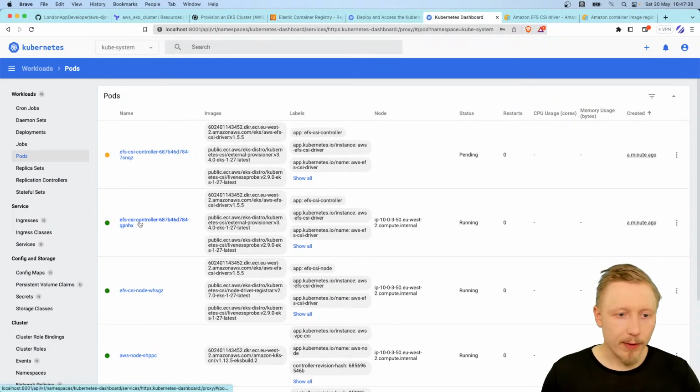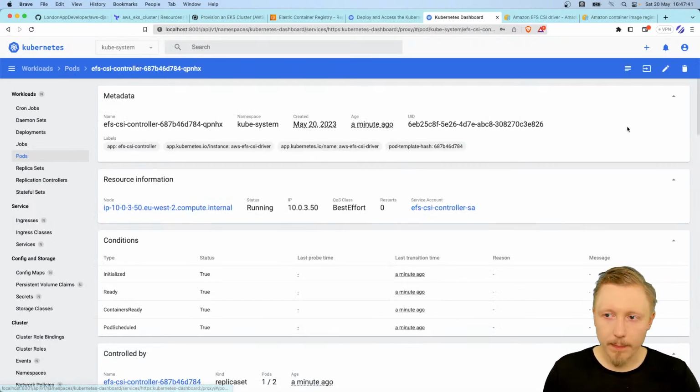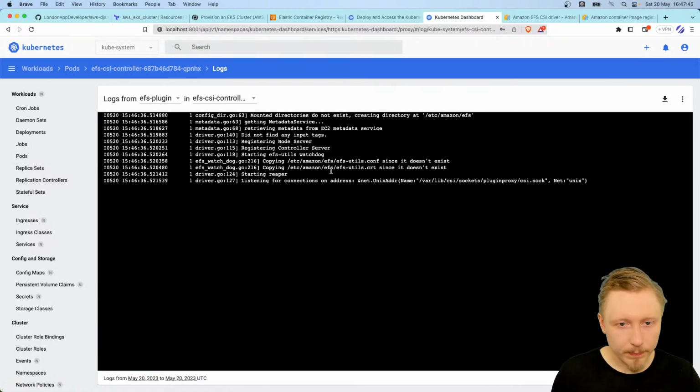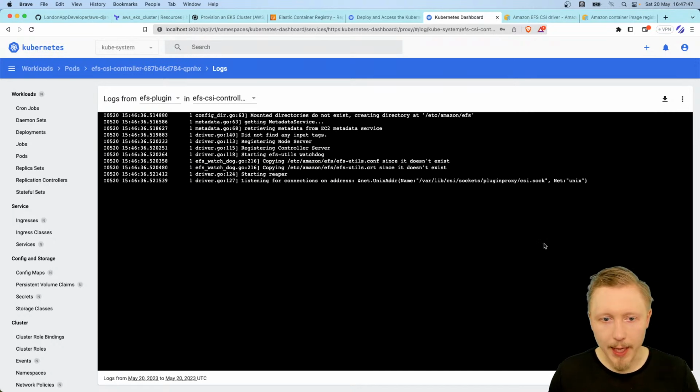So this is the driver that's running. If you need to see the logs for it, you can click it. And you can click on the logs here, and it should tell you if there's any permission errors or anything like that. This looks okay to me.